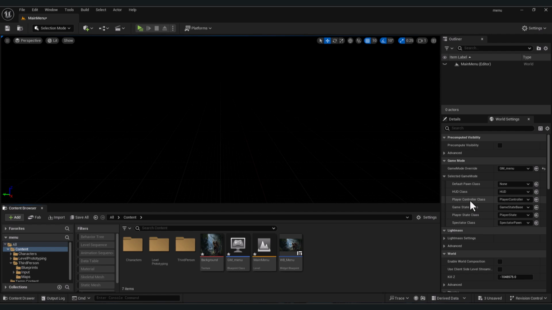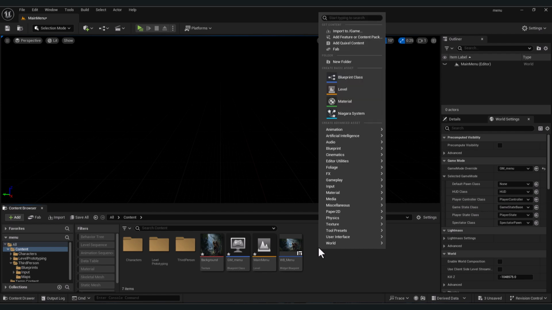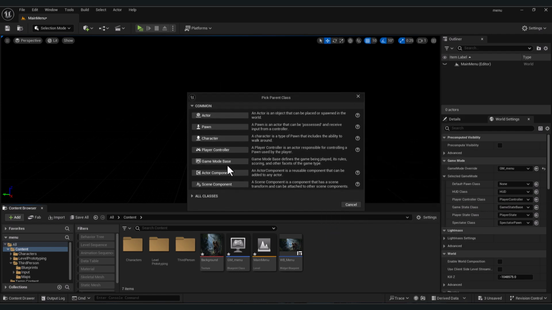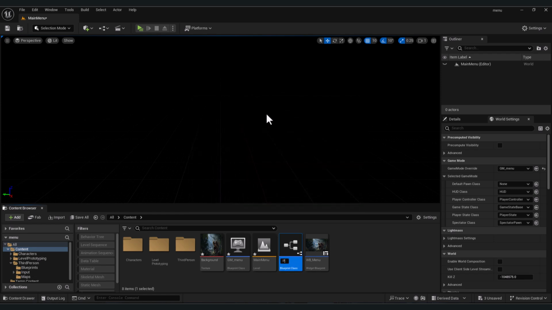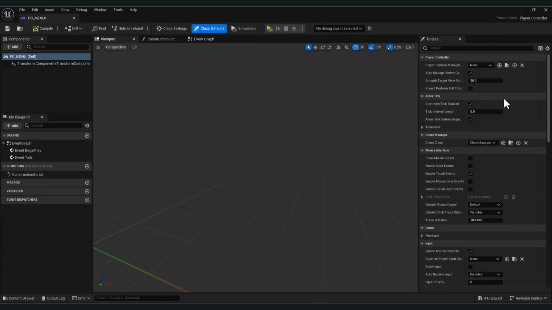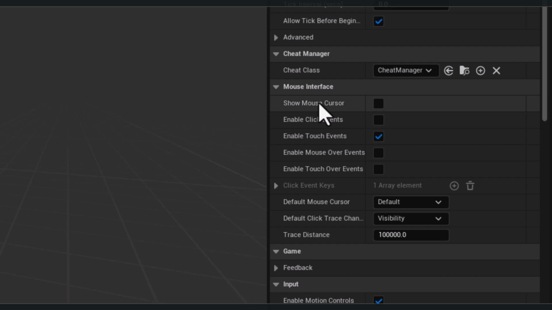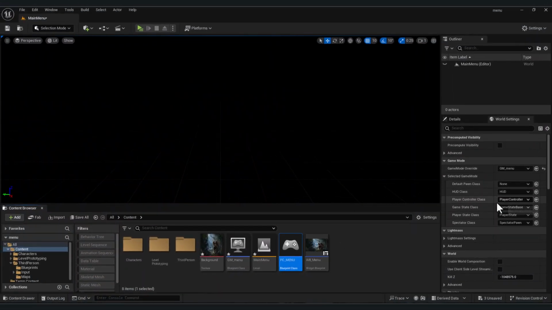And also we need to create the player controller class, so go also to blueprint class, player controller, let's name it PC menu. Click 2 times on it to open it. Here in the mouse interface, turn on this show mouse cursor, so the cursor will be visible when we play the game. And here in the game mode, choose our new player controller.